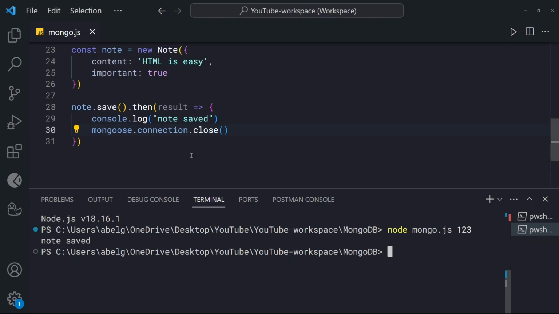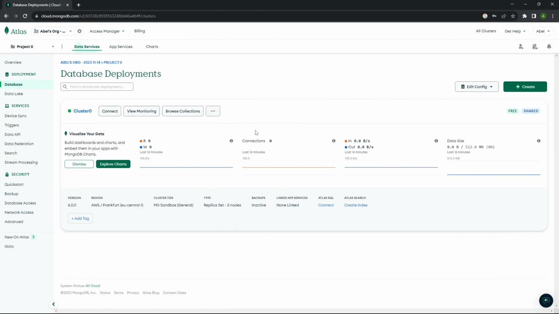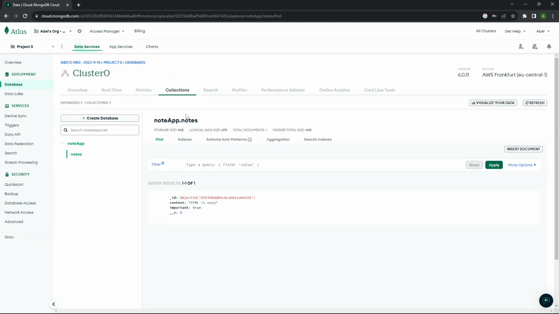And now if we head back to MongoDB and we open browse collections, we can see that a new database has been created, and it has the name note app, which we provided in the URL. And it also has the note HTML is easy. So this has been a lesson on MongoDB.